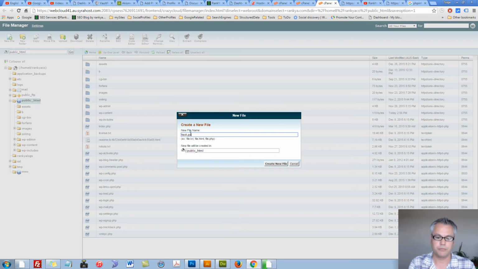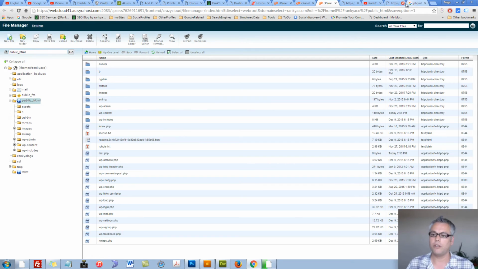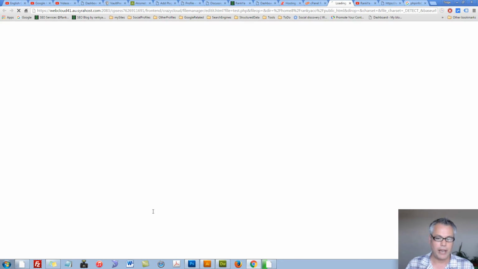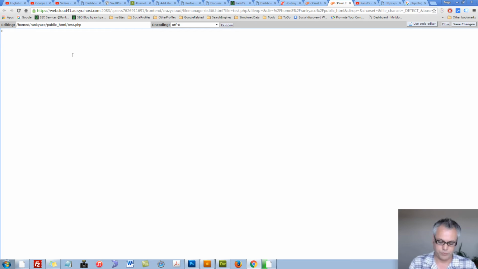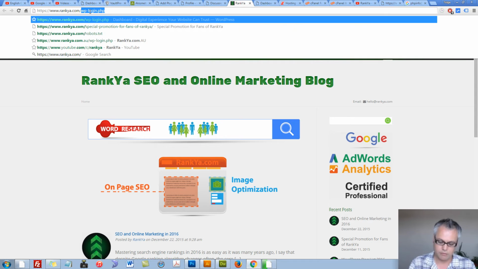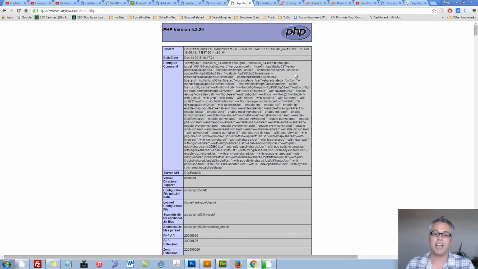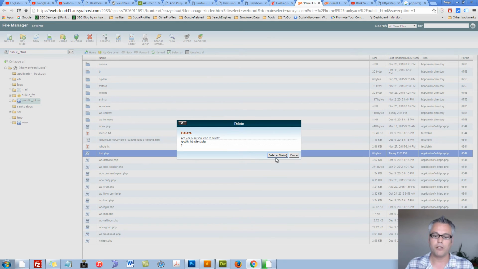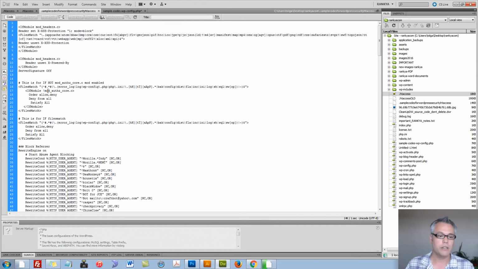Create a new file, test.php. Where is that test file? There it is. Edit it. Echo PHP, as in echo that function. Save. Let's go and request that test.php to see the PHP info. Here I can now search this page to see which modules are enabled. Then later on I can delete that file because I don't need it anymore, because I know if this module is enabled.